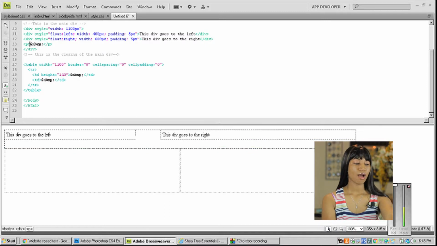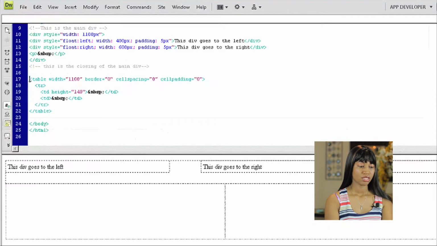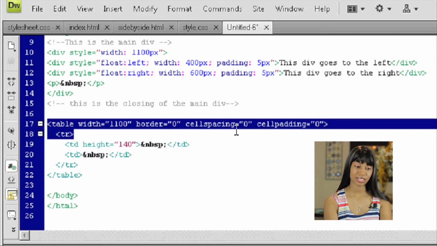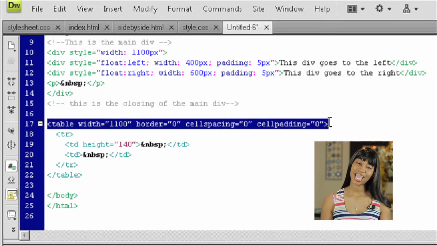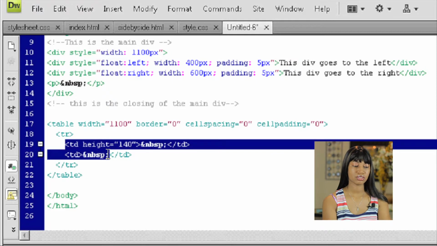Okay, so I want you to observe the code. You have table width is 1100, border 0, cell spacing is 0, cell padding is 0. So you also can have cell padding and cell spacing, just like you do in your div, with a table. Okay? Remember, TR represents each row. We talked about that in the past. And TD represents tabular data, but this will be your different columns that you will encounter. So here we have 2 TDs, so we have 2 columns, one on the left and one on the right.